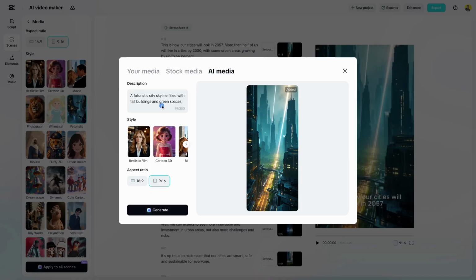CapCut just launched a brand new AI tool, and it's insanely powerful. This update can literally create entire videos for you in minutes. And the best part, it's completely free. For now. In this video, I'll walk you through exactly how it works, what you can create with it, and a few tricks to get the best results.